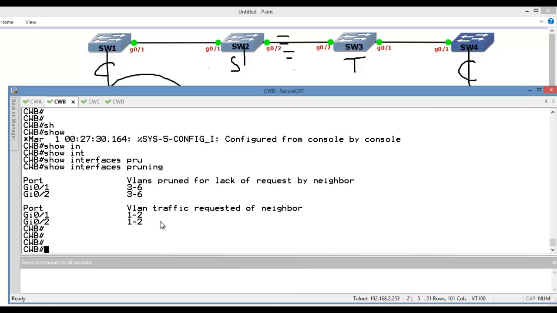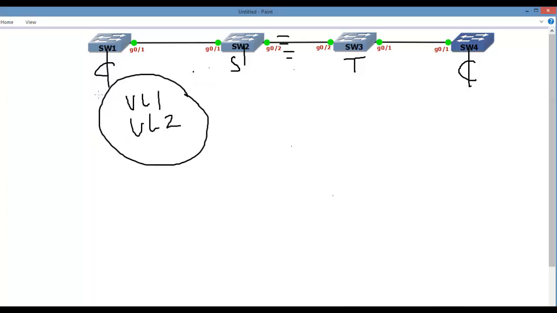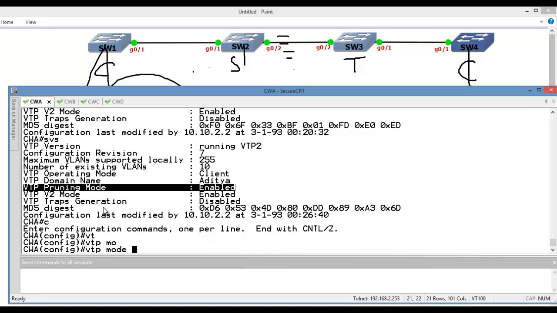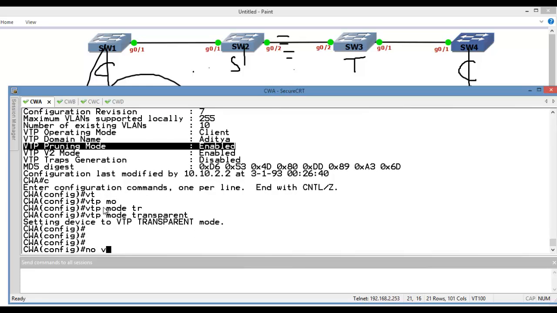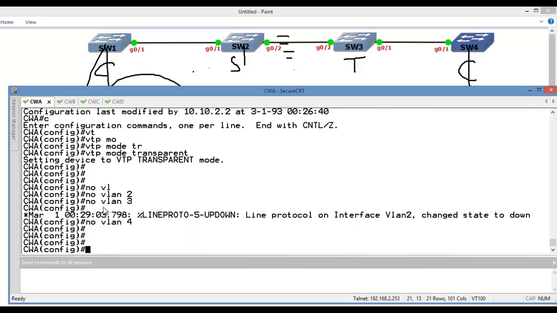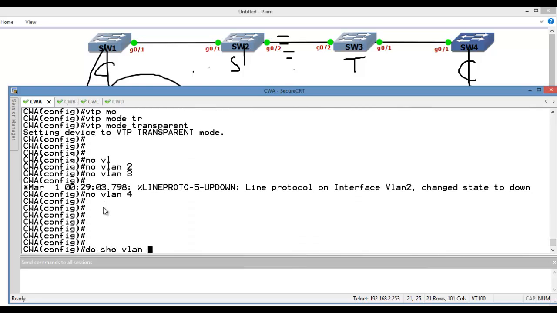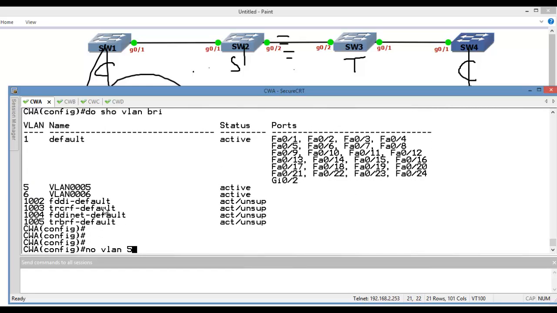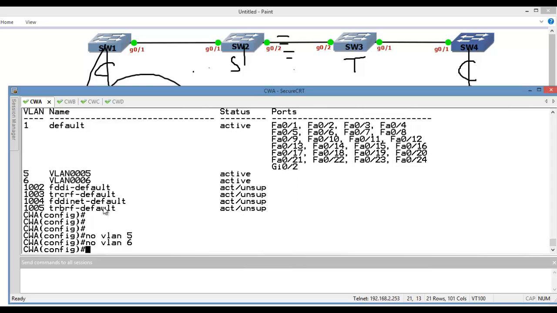What traffic is allowed right now? From VLAN 1 to VLAN 2. That's good. Suppose we make this switch work in transparent mode. Configure terminal, VTP mode transparent, no VLAN 2, no VLAN 3, no VLAN 4, then show VLAN brief. 5 and 4, 5 and 6. That's good.